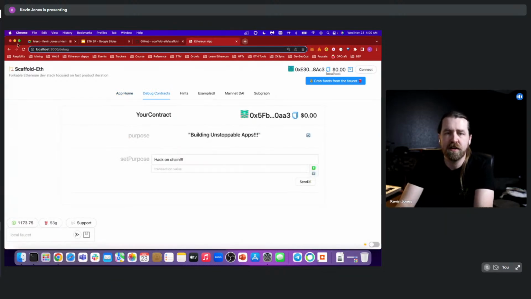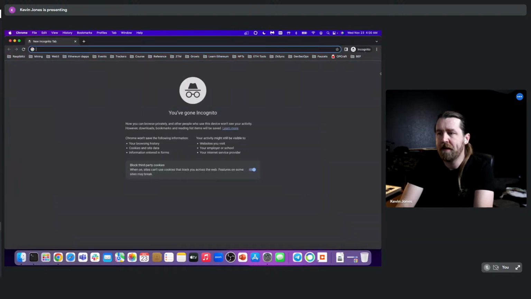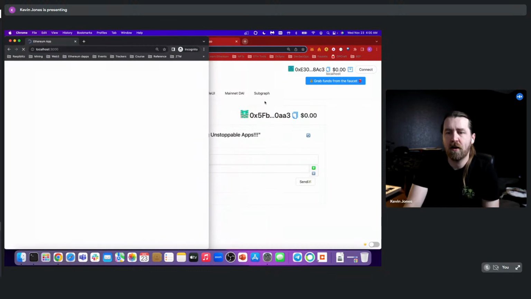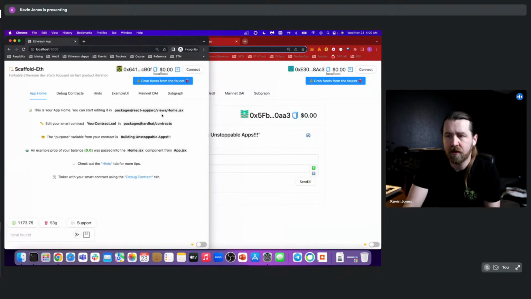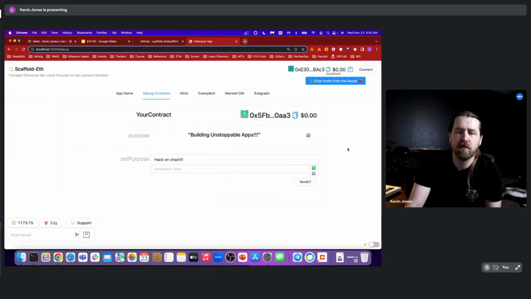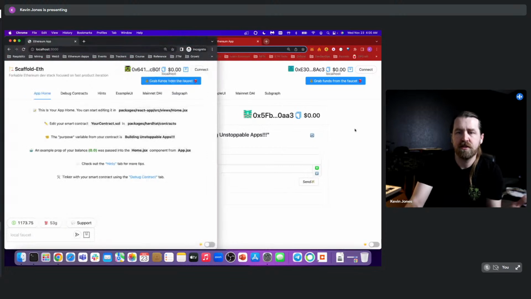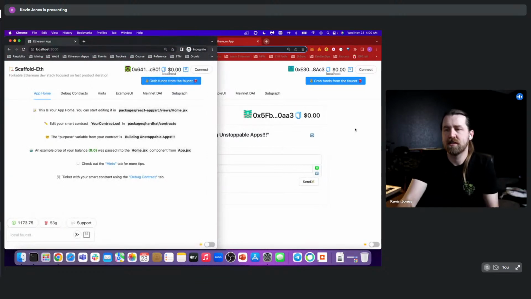But if I come over here and do File, New Incognito Window, and then I come over here to localhost 3000, you'll see that now I get a new burner wallet. So here I have this green guy, and then here I have this purple and lime green guy, right? So it's 2 different profiles, and we'll keep that open because we're going to use that in a little bit. But it's cool to see that we have different burner wallets for different experiences.